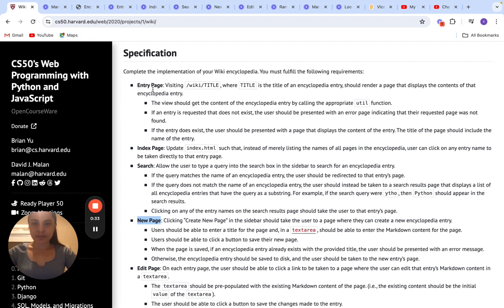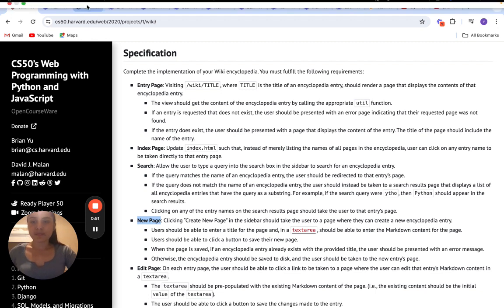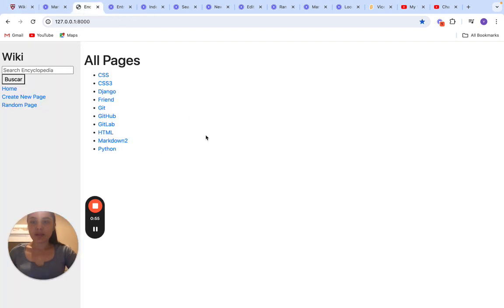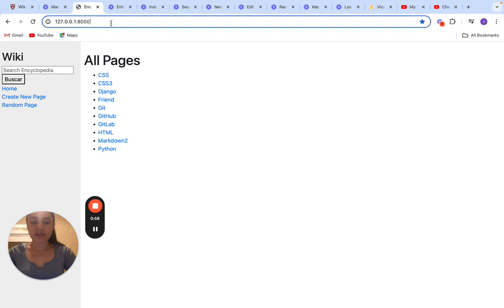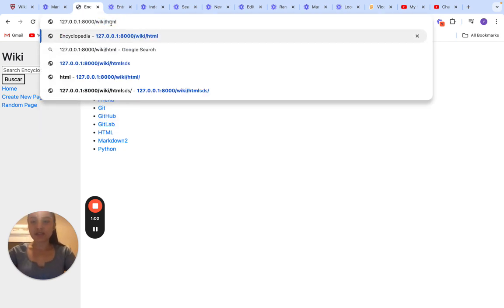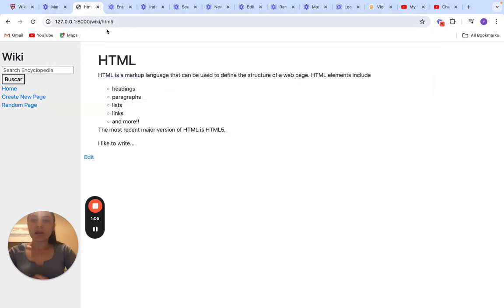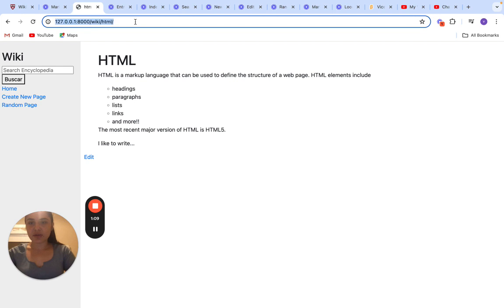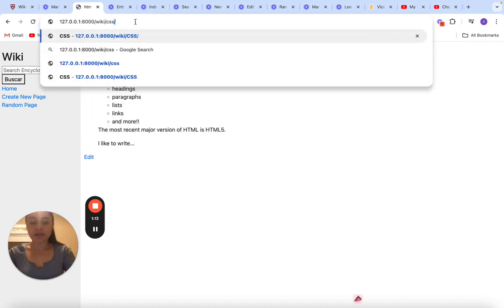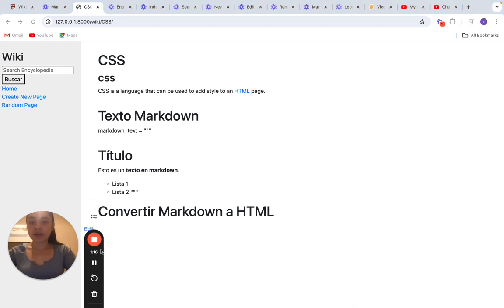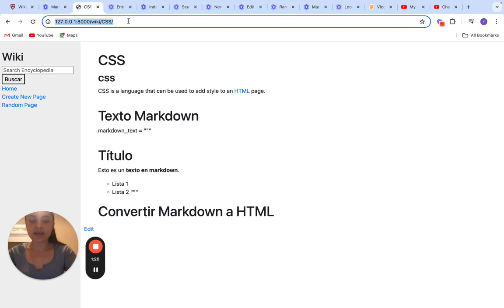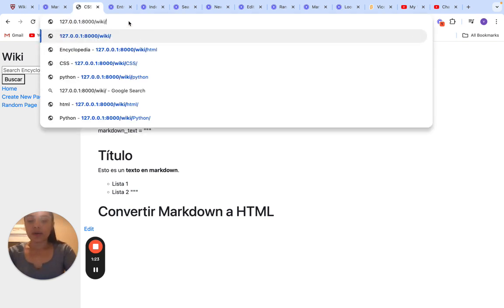First, the entry page. Visiting wiki/title, where title is the title of an encyclopedia entry, should render a page that displays the contents of that encyclopedia entry. For example, this is my page, and if I write wiki/HTML, it will show me that entry page. Or if I write CSS, it will show me the entry page for CSS.